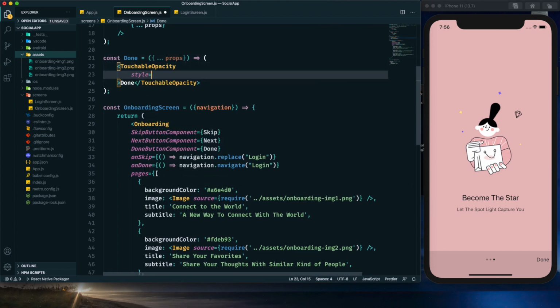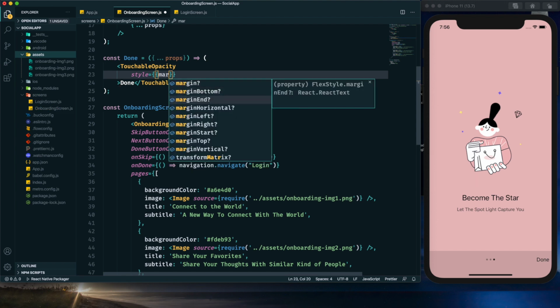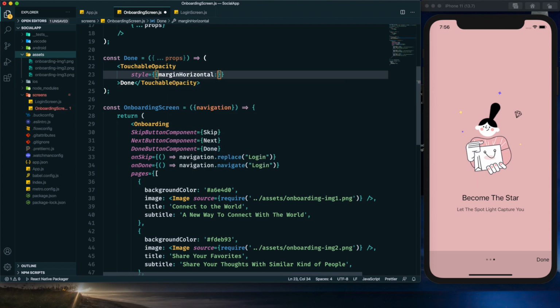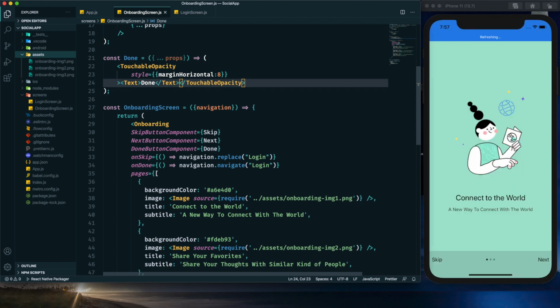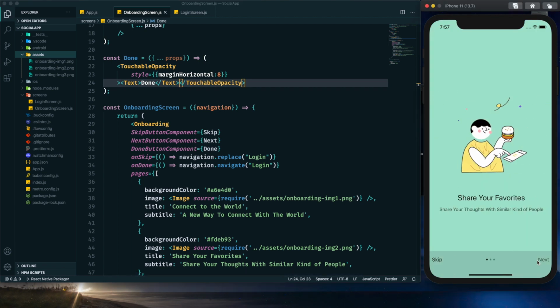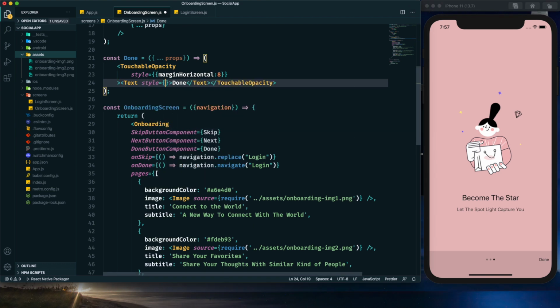So here for the style of it, I will provide margin horizontal 8. Okay, we have the error. We need to provide this done within this text component. Now save it. Now let's see. So it's working fine.